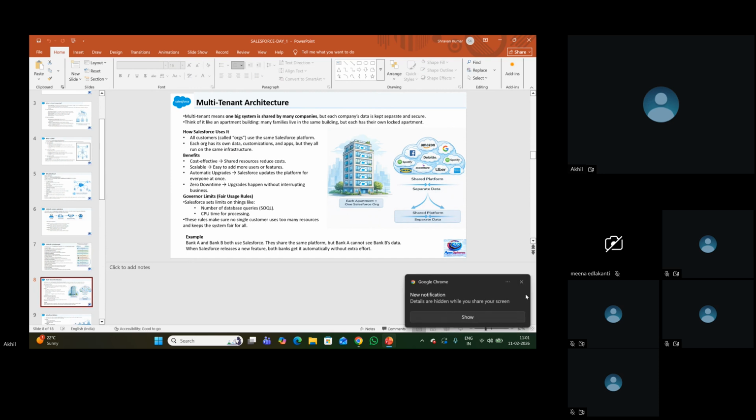Like this. Salesforce uses the same. Each org has its own data, customization, and apps, but they all run on the same infrastructure. So the benefits of this multi-tenant architecture: cost effective, shared resources reduce cost.